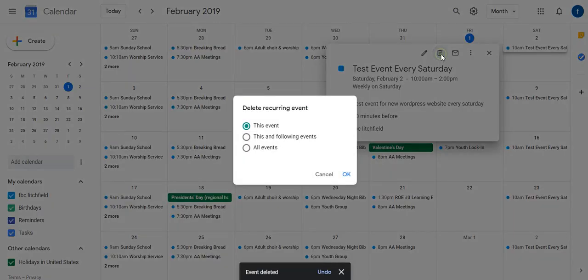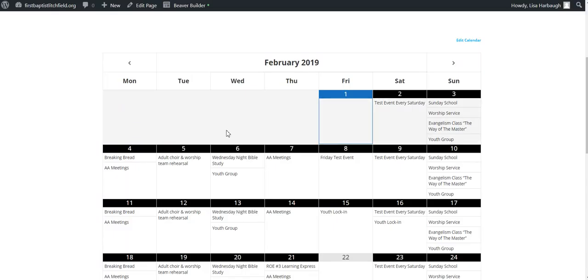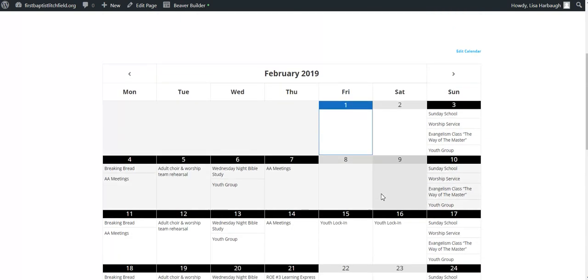And we'll just hit delete. Since this is a recurring event, it's going to ask what do you want to delete: just the event for this time slot, or this and all the time slots following, or all events. This is just a test, so I'm going to get rid of all of them. We'll just hit OK. And you see it removes everything from here on out. I'll go back to my calendar, give it a little refresh, and there you go. It's all gone. So that's all there is to it.